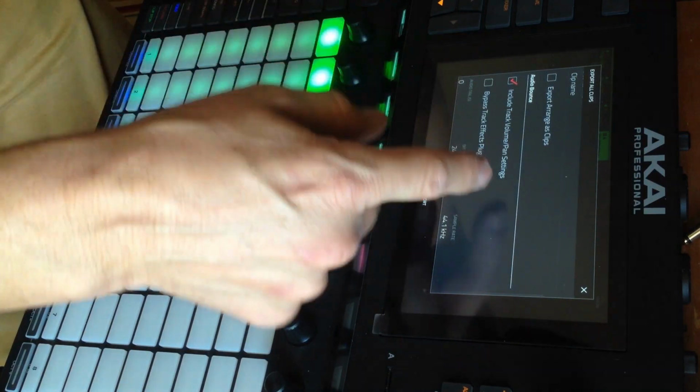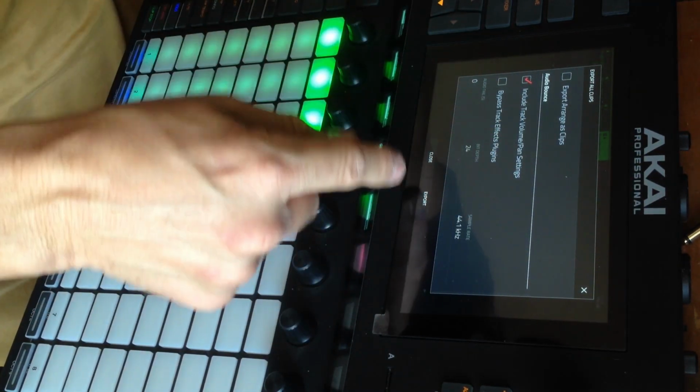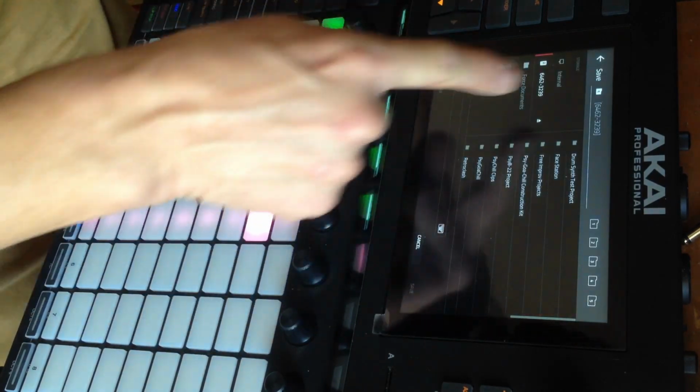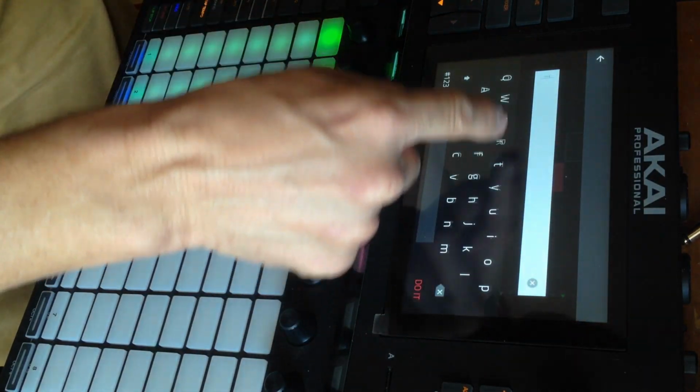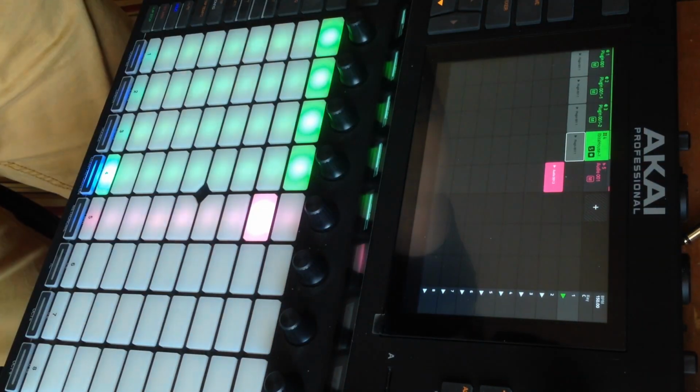Export arranged clips, include track volume and pan settings, bypass track effect plugins. We don't have any going right now. Let's try it. Let's see what happens. In here, let's call it test 2. Do it. Save.